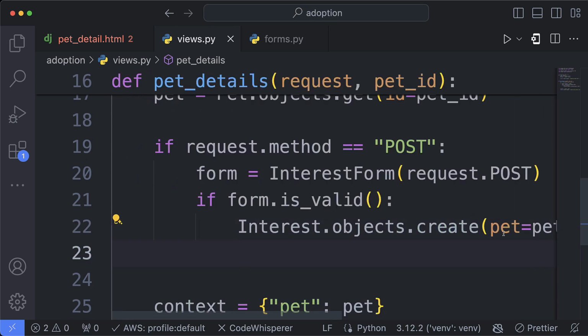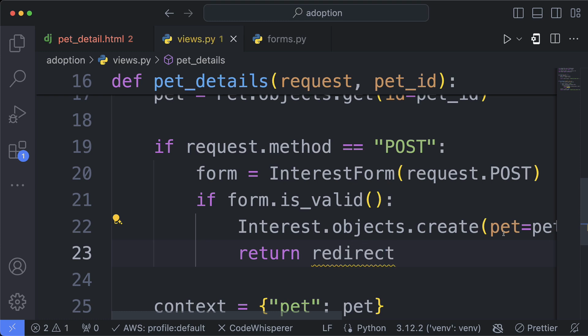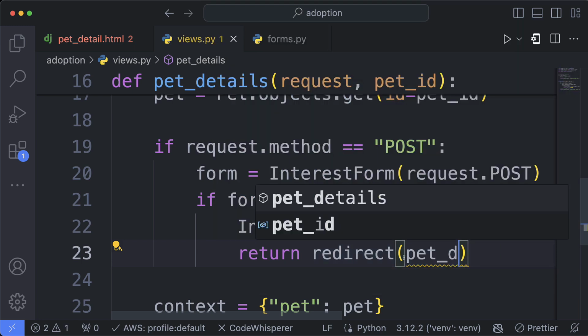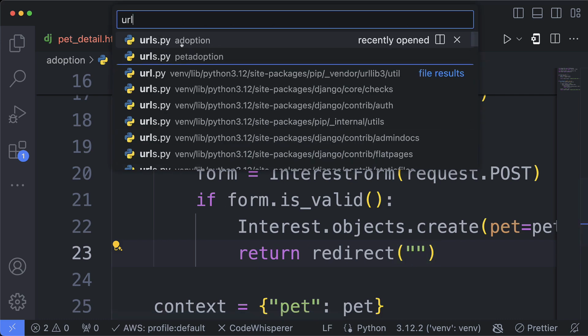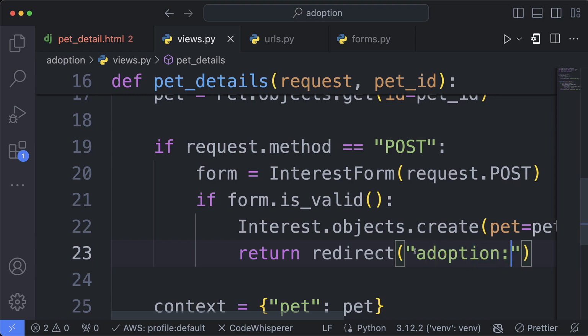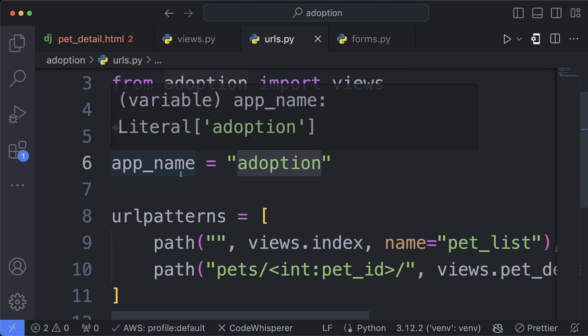Very good. And once that is done, I'm going to say return, and I'm going to redirect the user to somewhere. For now, I'm going to say redirect. So redirect, we need to import that from Django shortcuts, and we want to take them to detail. Actually, let's just take them to index. Let's go to Command P, go to URLs. I want the adoption URL so I know exactly. Yeah, I'm going to say pet list. That's the name I gave for this path. So I can say adoption colon pet list. So essentially I'm saying adoption, the name of the app, pet list.